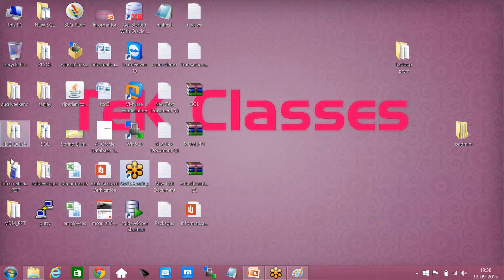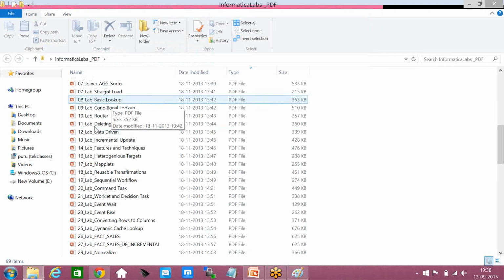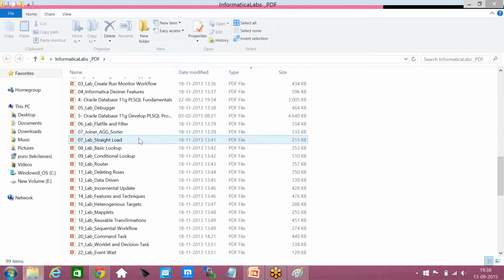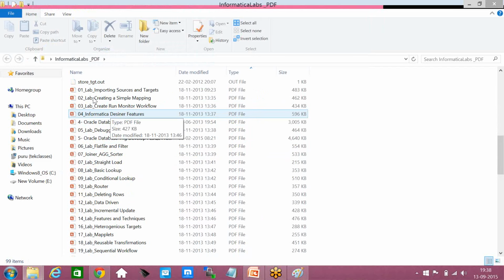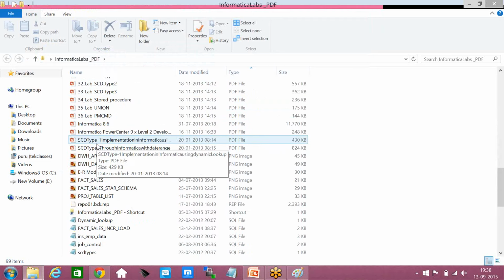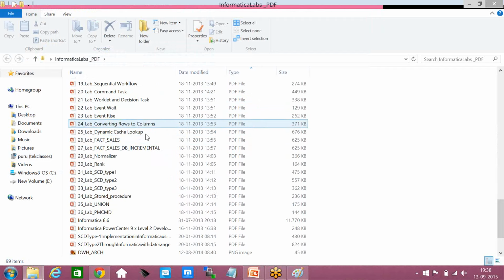For practicing all the hands-on labs, we are going to provide you the complete soft copies of all the hands-on labs, which will be provided to you once you enroll in the course. This will be each and every hands-on lab. If you see, these are the soft copies, the materials of each and every hands-on lab, and this will be shared with you.